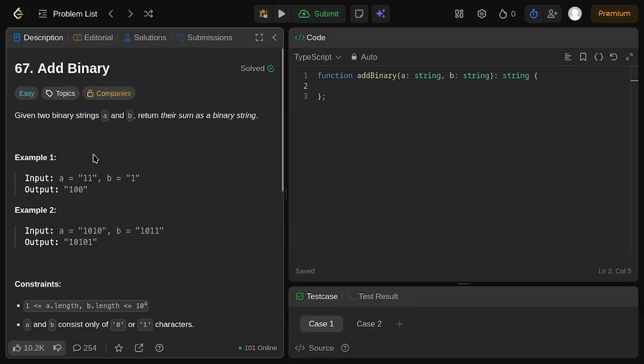What it means by binary string is that we have only 1 and 0 as the string, and then the output is also binary, but in the form of string data, so it is called a binary string. For example number 1, we have the calculation of the binary string. Let's say we have 11 and the next string is 1.